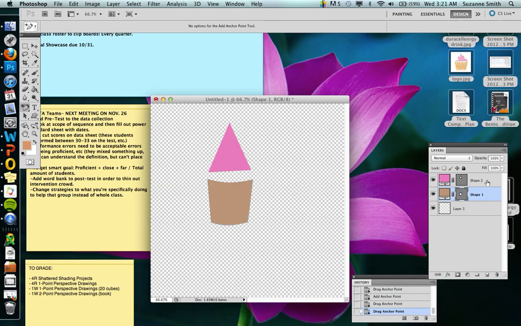I'm going to click on my triangle, my cupcake top, and move it down just a little bit. Go ahead and get in this cursor to move it. You can use your arrows or you can use your trackpad and mouse.